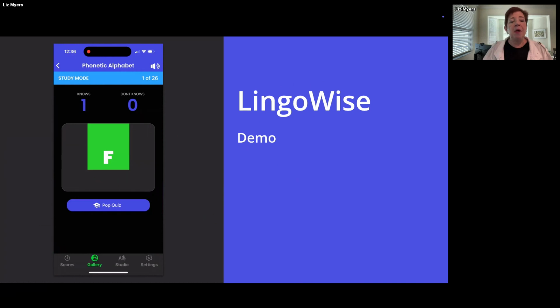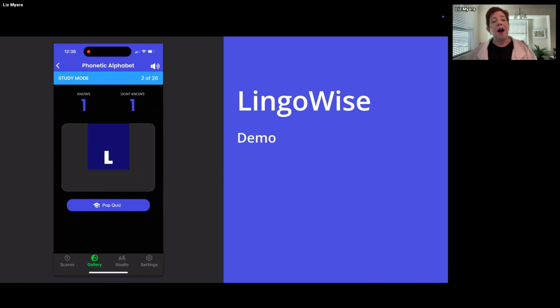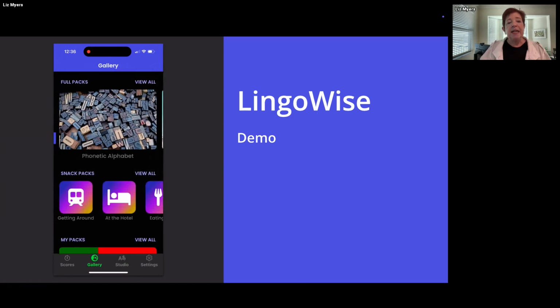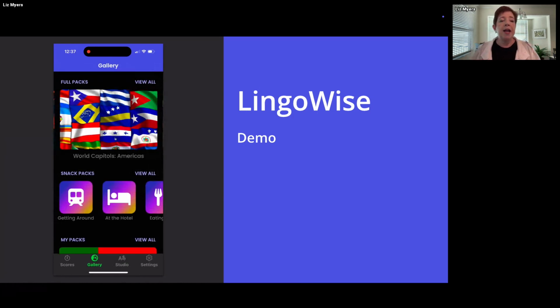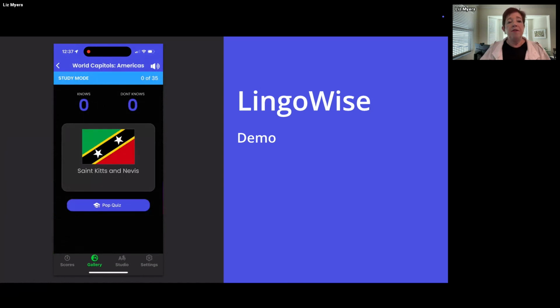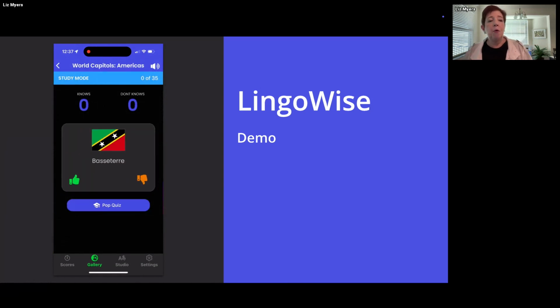This is an example of what I call a banner card. This is the phonetic alphabet, and that card had a bit of a different layout. Next, I'm going to show you what I call an image card, where we have country flags, and we're looking for the capital. I didn't know that one. I don't know this one either. But we do know San Jose, right?